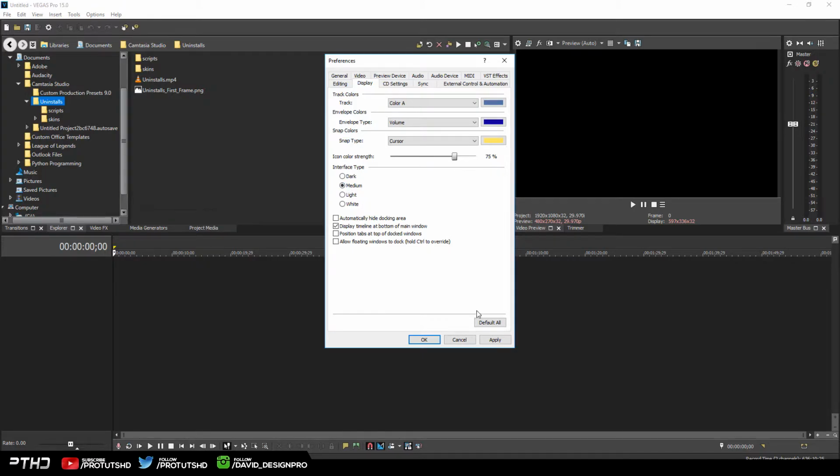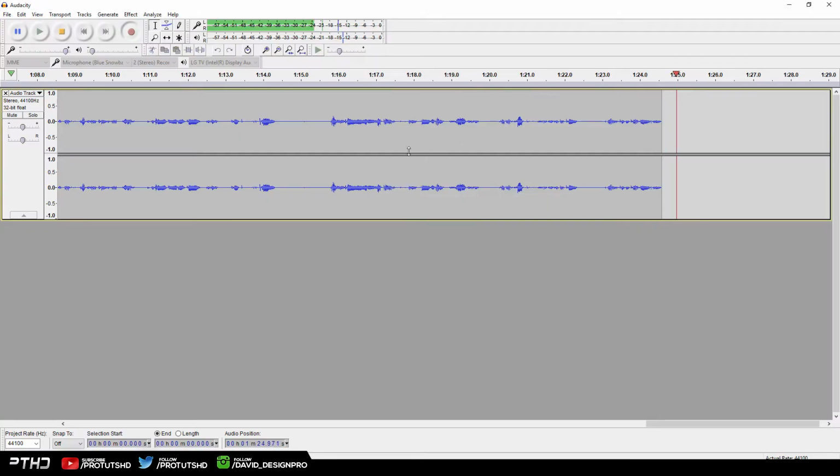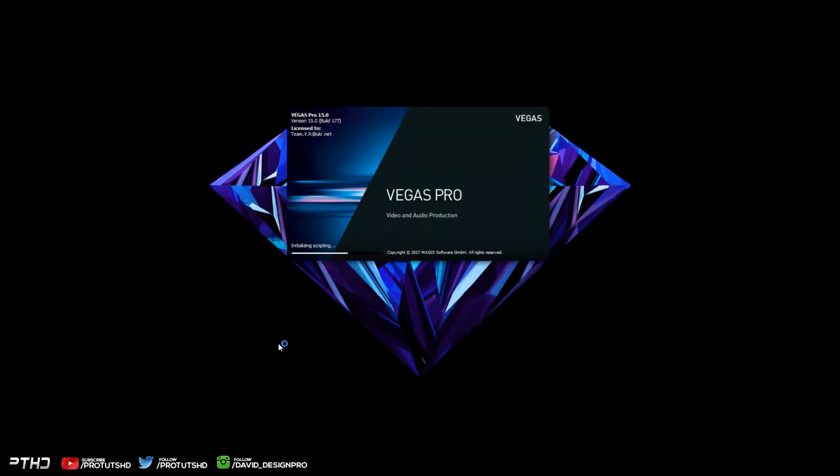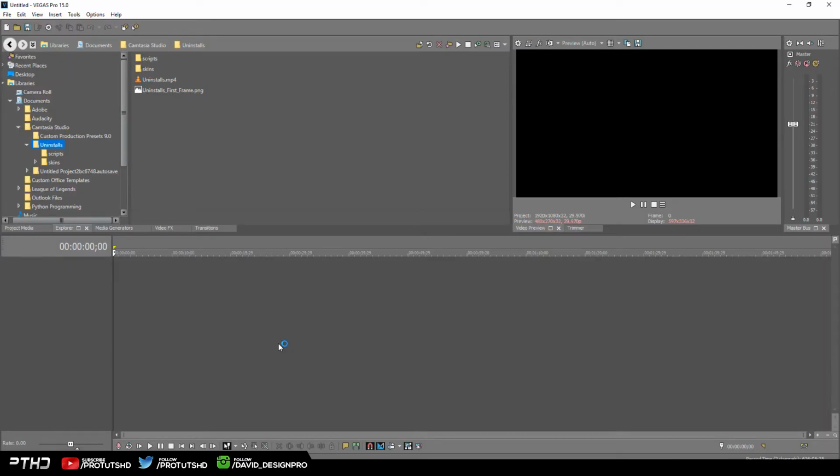So let's say we want the Medium theme. You just click Apply. Now it's telling you it must shut down and be restarted before taking effect. So you just click OK and click OK again and exit out. Now I'm just going to reopen it. Obviously, as you can see, there's a new splash screen that also comes with Vegas Pro 15. When you start it up, it actually looks way better and more modern than 14. So as you can see, this is the Medium theme, which is medium in color.